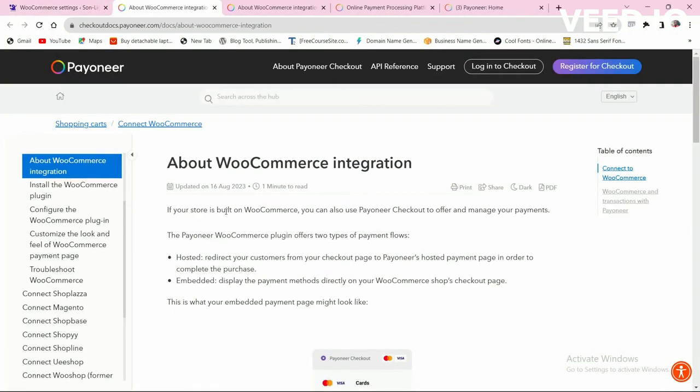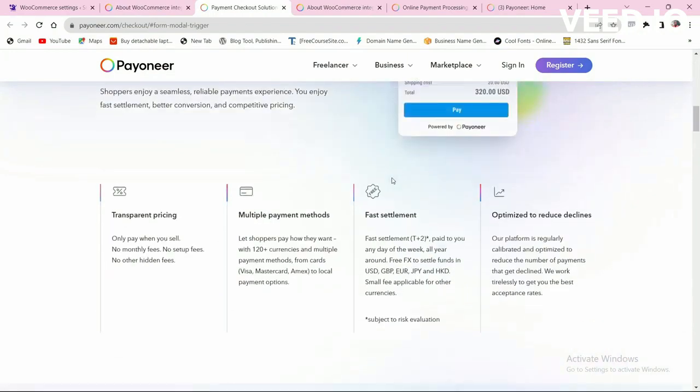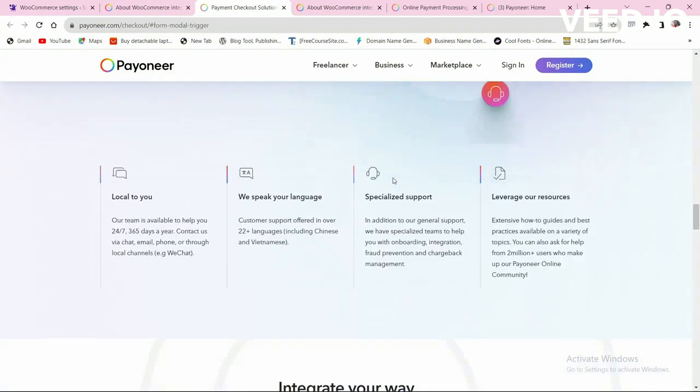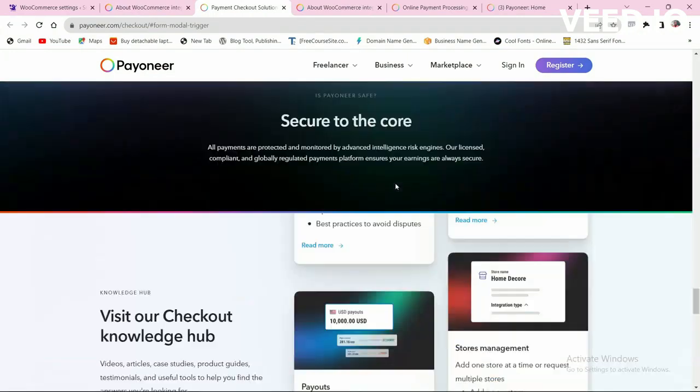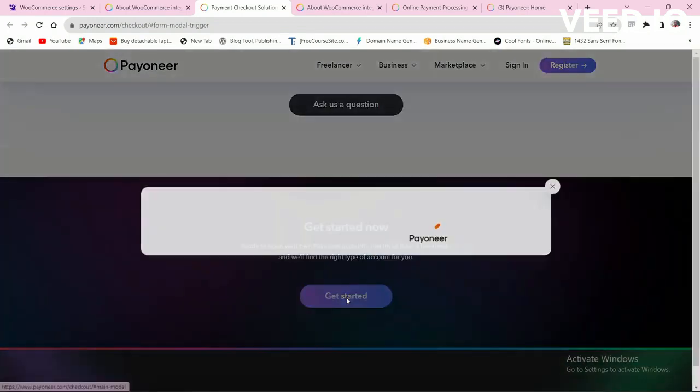Now we are on this page right here. You can see register for checkout. Okay, this is going to be a different account from the Payoneer account you had before. If you have registered already, you can log into checkout, but if you have not, then register for checkout. Click on this. Now we are right here on this page. If you have the time, you can read through all this stuff right on the screen. Okay, then what we are going to do right now is to click on get started.